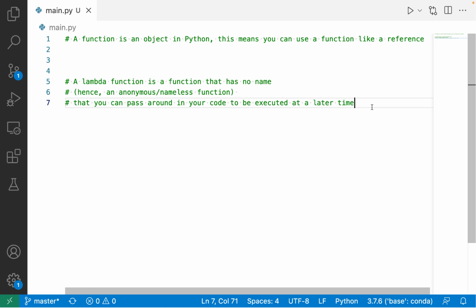Hello everyone! In this video, I want to provide an introduction to Lambda functions. Let's start by reviewing what a function is in Python.